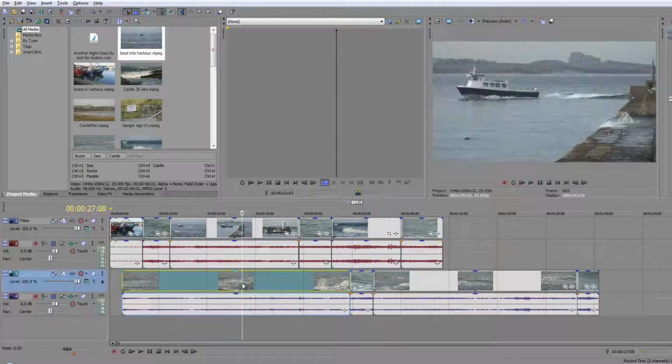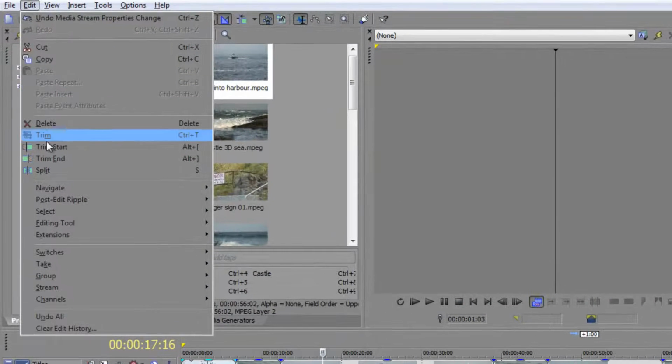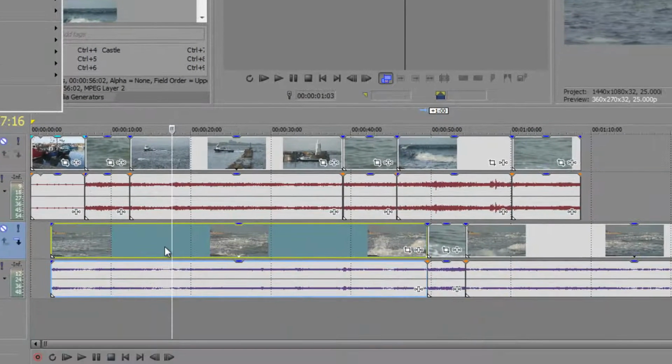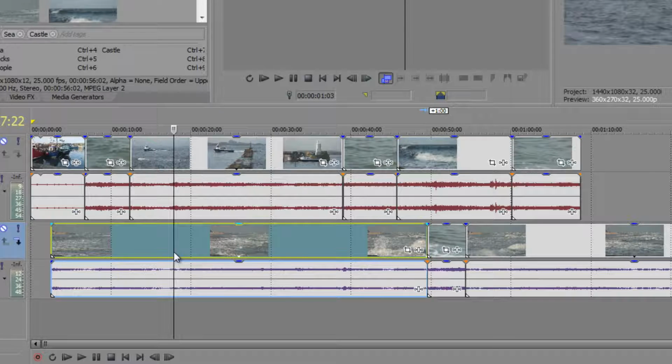What if you want to split an event? What if you say this is too long, or I want to split a bit out and move it somewhere else? How do I split an event? Well, you take your cursor to where you want it to go to, and you can either go to Edit, Split, notice the keyboard shortcut's S. Or you can right click and you'll see that you've actually got split there, but obviously the keyboard shortcut is going to be S, so you're just going to tap S.